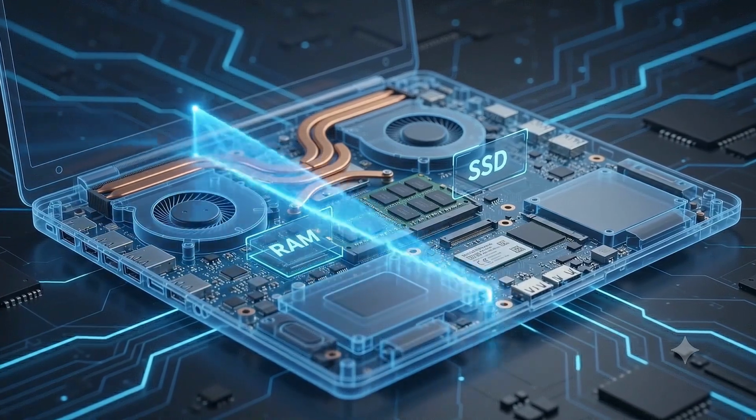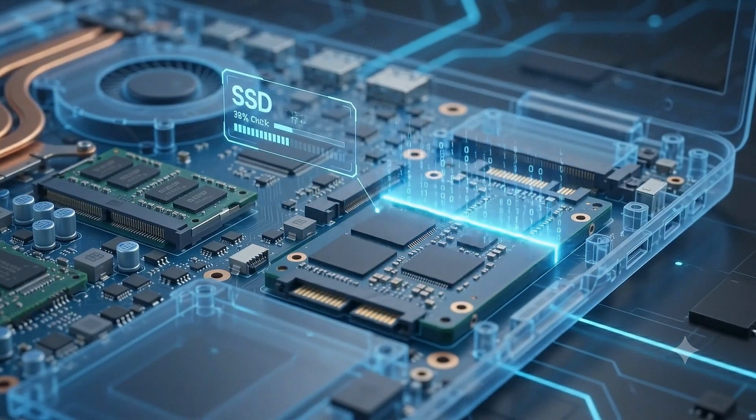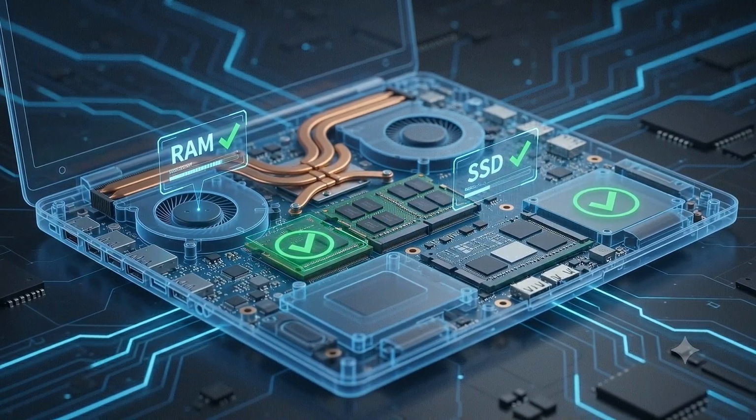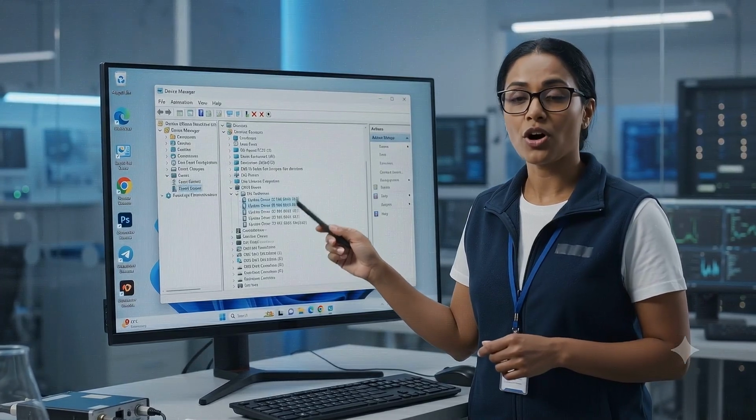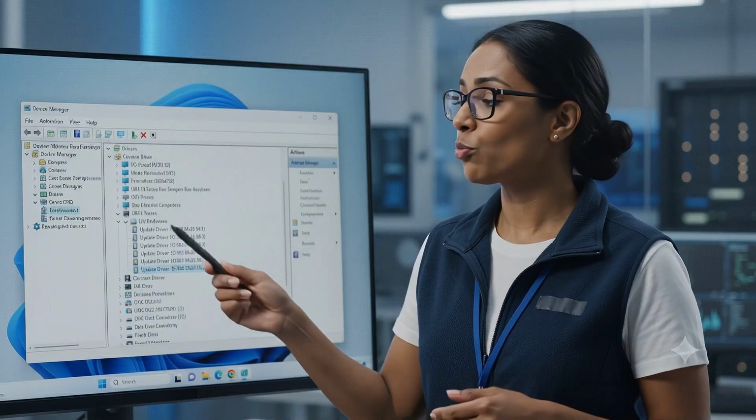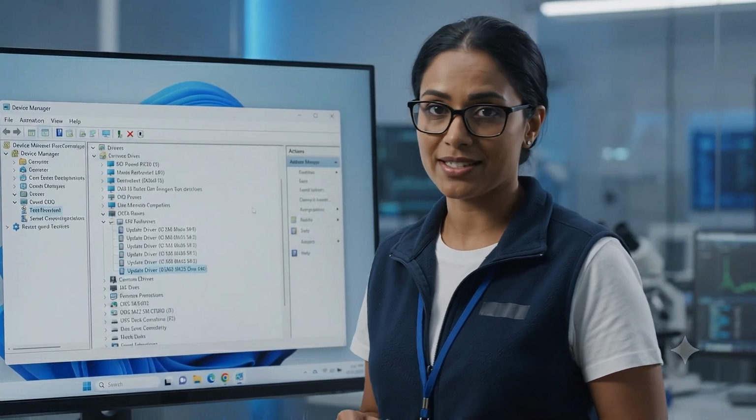Faulty memory and storage are common causes of system crashes. Run Windows Memory Diagnostic and Disk Check to detect potential hardware issues. Many blue screen errors are caused by incompatible drivers. Update outdated drivers or roll back recently installed ones if the issue started after an update.